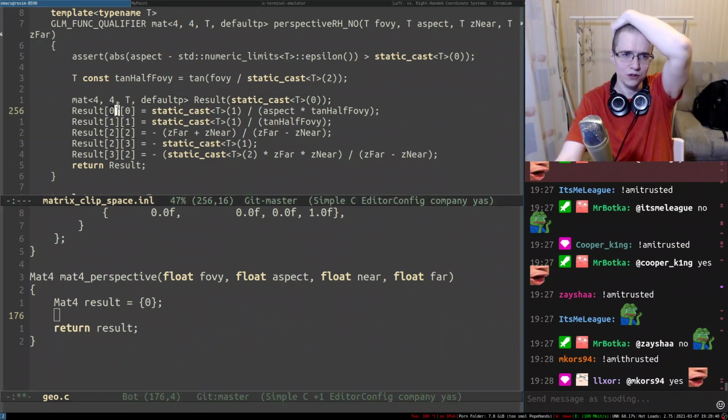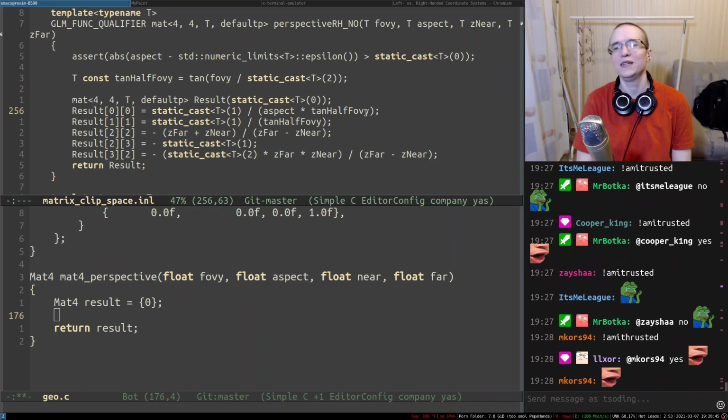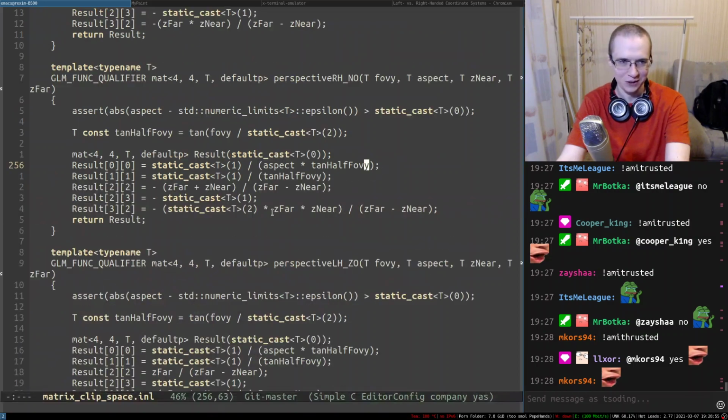I suppose the first one is row based, right? So this is row based. Oh my god, I need to double check if it's row column and not column row. Okay, this is already painful.